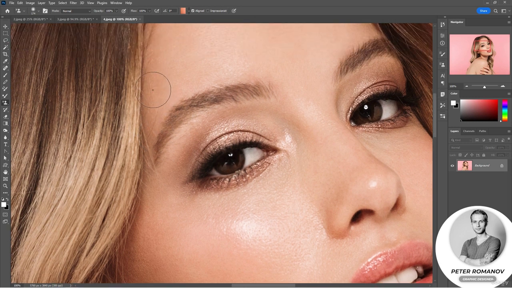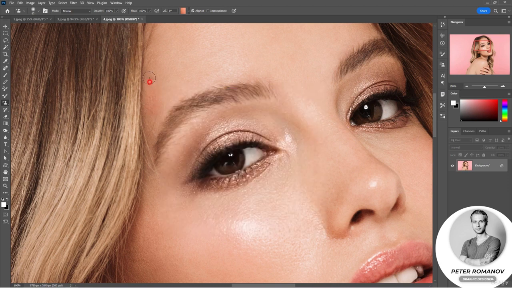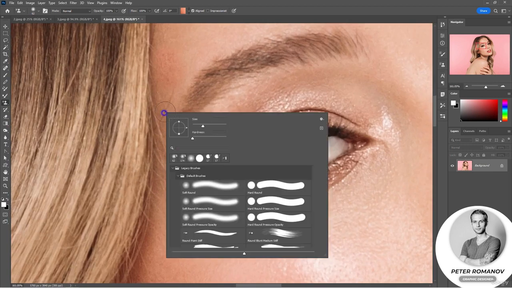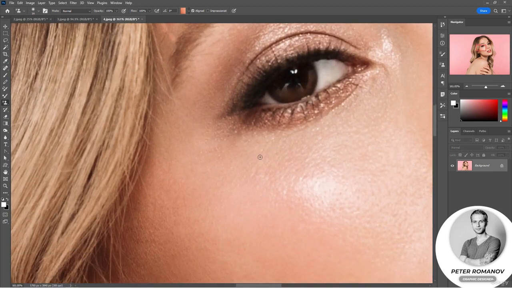And let's try to draw with our pattern. Look, I just swipe with a brush and it draws the same pattern that we created. And this is very convenient, because we can now just paint over all the unnecessary hairs with this pattern. We can clean it up everywhere, as much as we need.